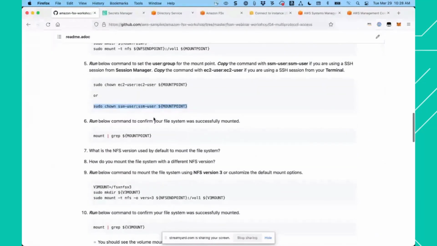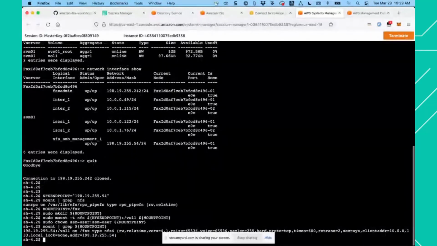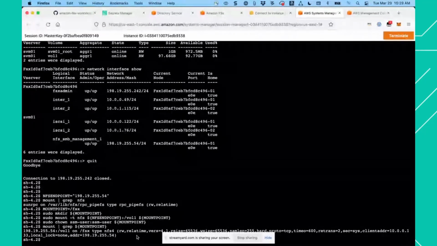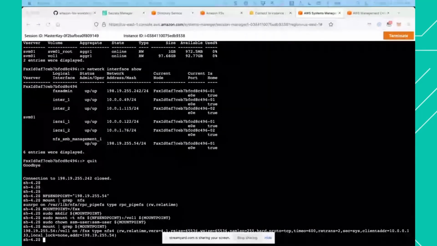What we want to do is grep to see if that file system has been mounted as that endpoint. Let's grab this command, back to our Linux instance, paste the command and run it. So we see, hey, this is great. We notice that the file system has been mounted as NFS version 4.1, and it's mounted as /fsx, which is excellent.